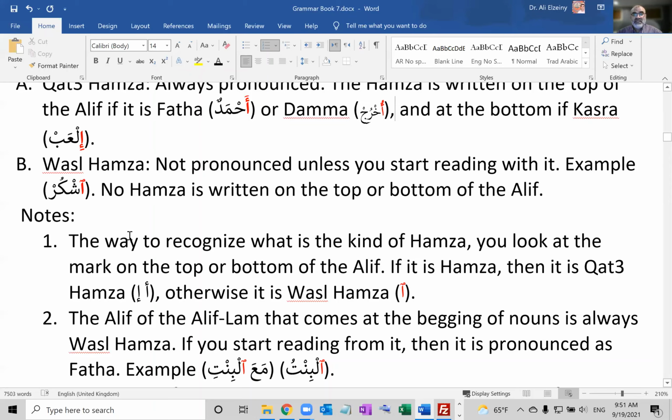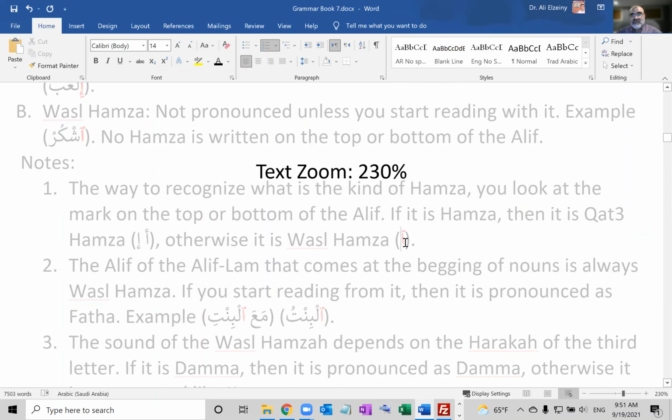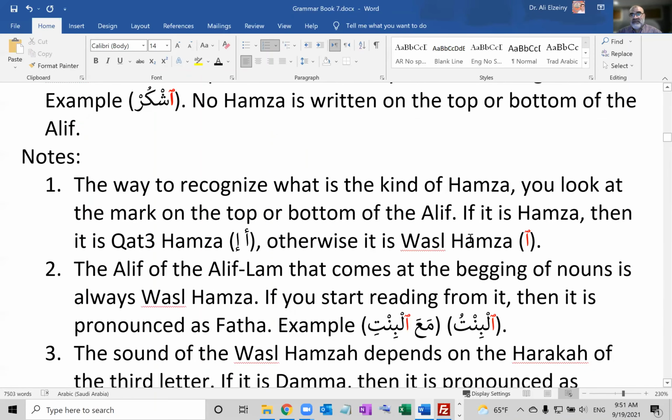And to recognize whether the Hamza is Qata or Wasl, you look at the top of the alif or the bottom. If you have a Hamza, then it's Qata. But Hamzatul Wasl will look like this. You look on the top of the alif, so you see it like this.